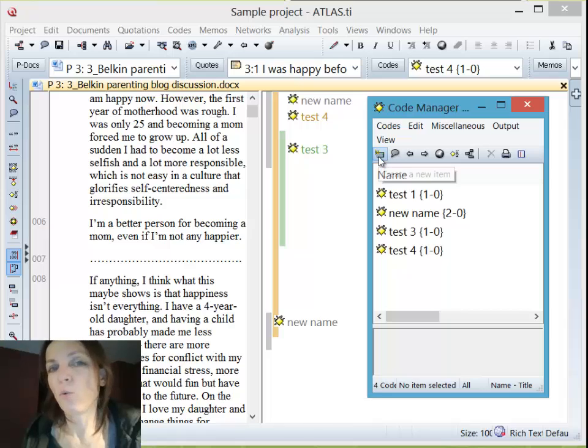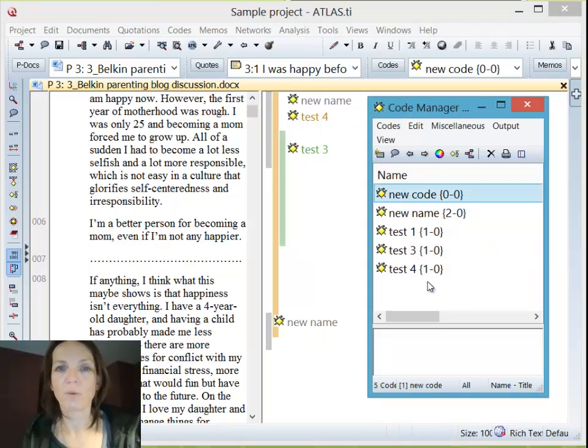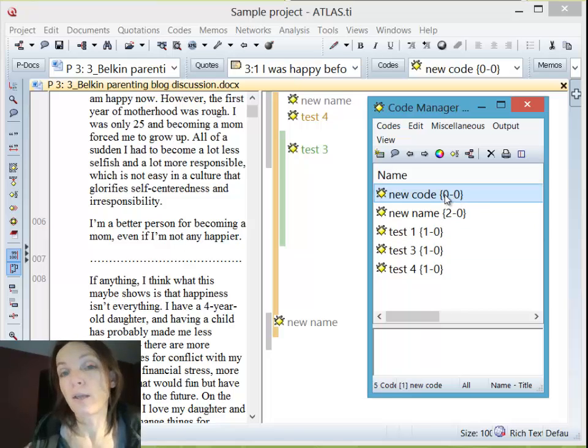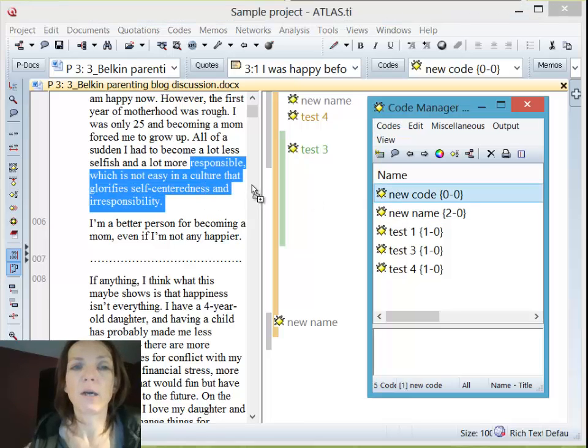Or you can also create a new code within the code manager. Look for that button here. Every time you see it, it's there for creating a new item. It could be a new family, a new memo, PD family, code family, or a new code. So we have a new code now, not a new name. The new code is not linked to anything yet, 0 groundedness, 0 density, but now we have written it there and we can apply it.